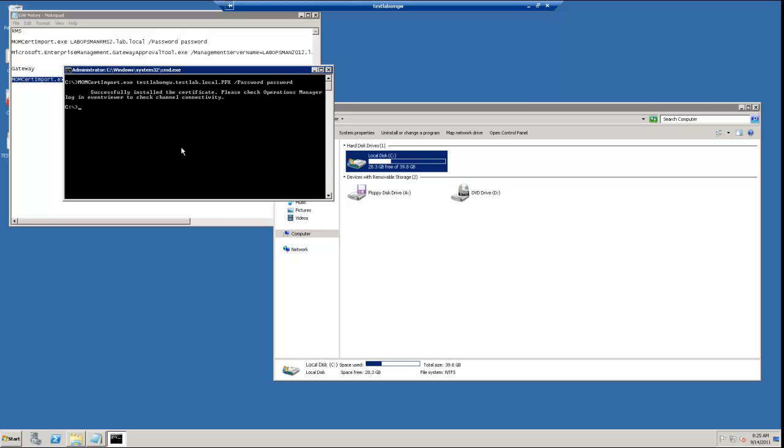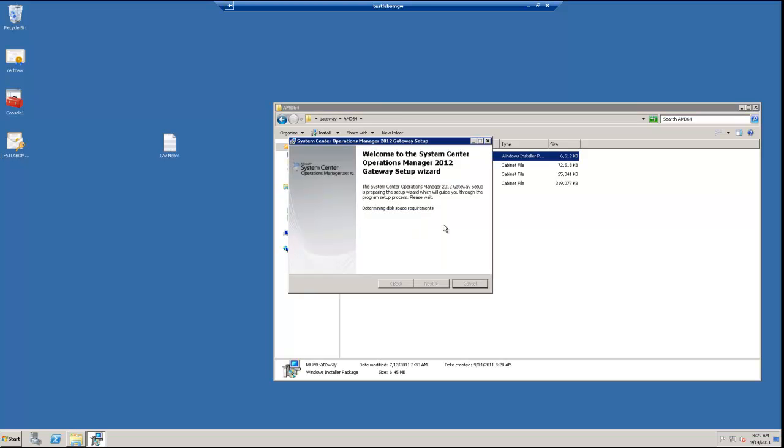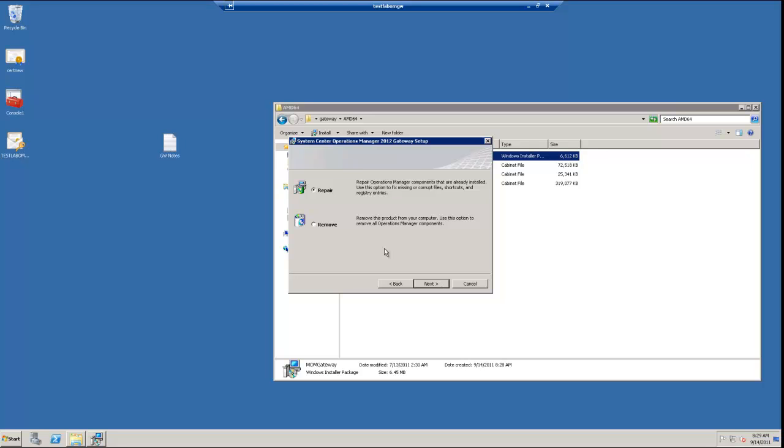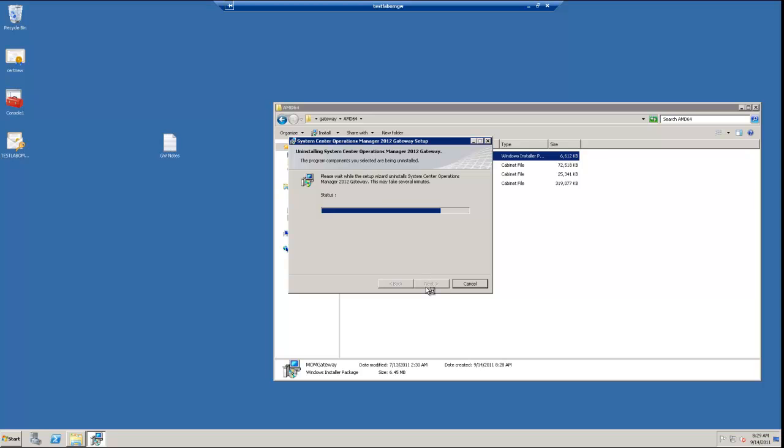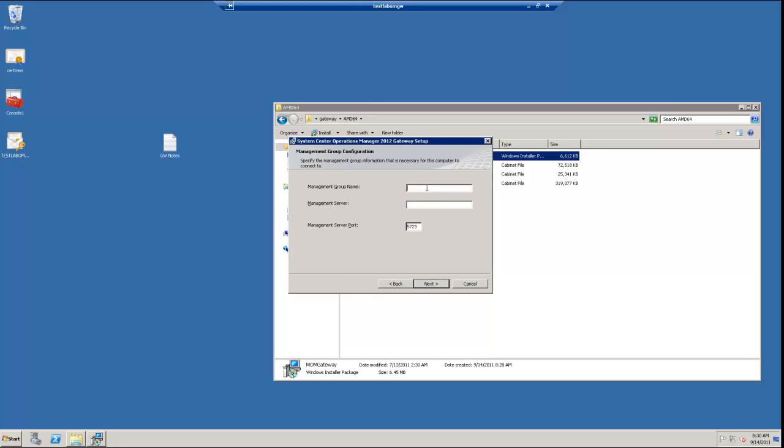Now, two things to note. This is a previous lab that I've been working in, so my gateway had already previously been set up. So I'm going to remove that. And another thing to note is I'm not sure if I had the order of the certificate import wrong. In other words, I'm not sure if I should have run that after the gateway setup tool. So we're going to go ahead and just reinstall the gateway setup tool. We're going to put in the FQDN of the management server. We're going to put in our management group.